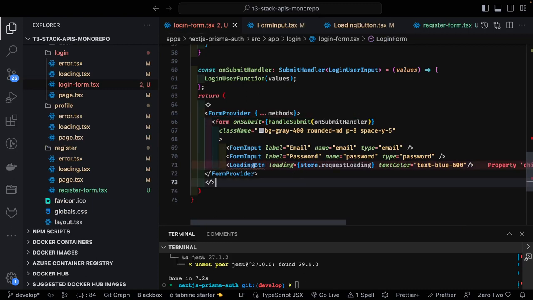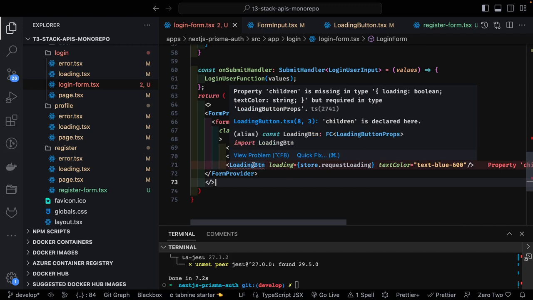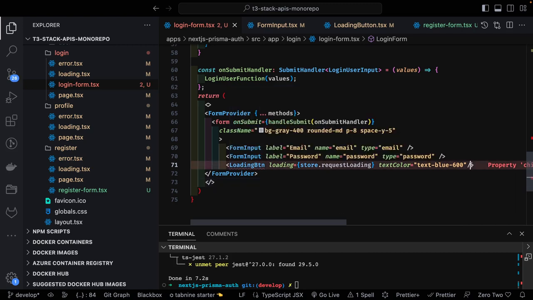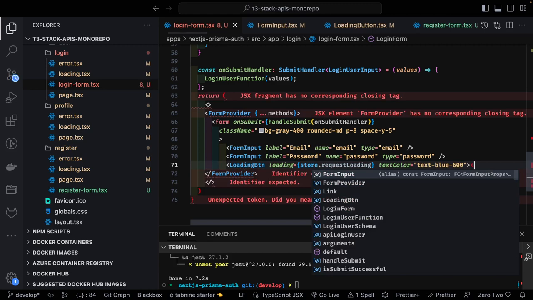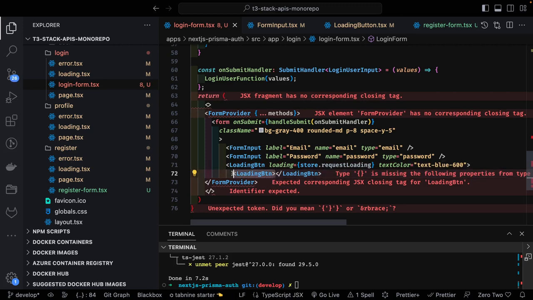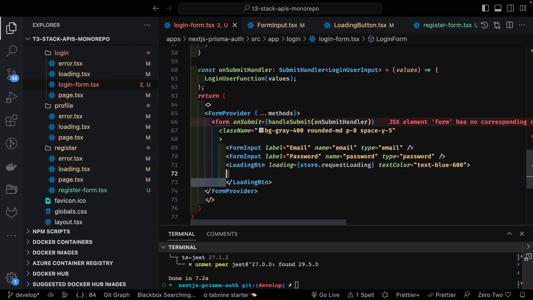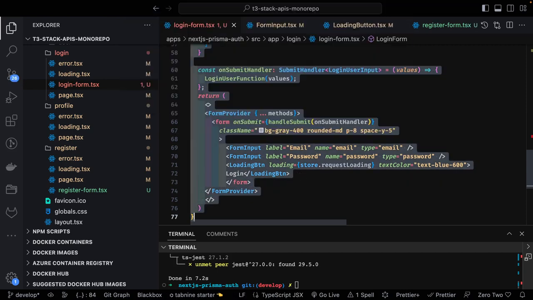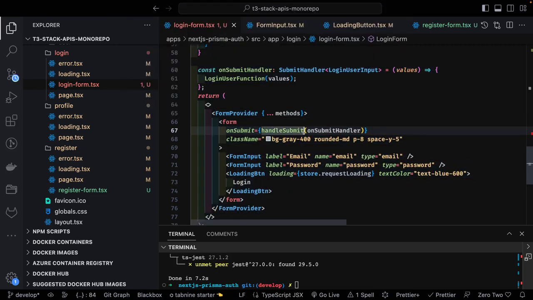That's it. Okay, why is it complaining? Loading button, children is missing. Okay, yeah, that is correct. We are not specifying the children. So inside the login form, it's like a simple loading form. What you do is, you simply pass the props to the loading button. Let's put a message, login. And why is it complaining again? Okay, there is no form, the form is closed. Now I will just format it. Okay, my simple login form is done, right?